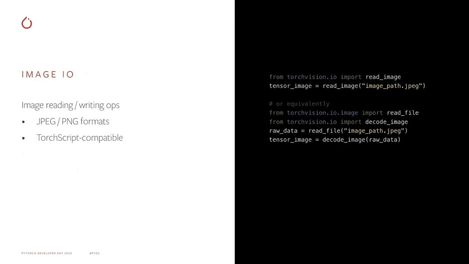TorchVision now provides image reading and writing operators for JPEG and PNG formats with native TorchScript support. You can directly read a local image path into a Torch tensor, or alternatively decompose the operators into raw file reading, where only the bytes of the file are read and returned as a uint8 tensor, and decoding of the raw data into an image tensor. Thanks to native TorchScript support, image decoding can be embedded together with your model for an end-to-end export experience.